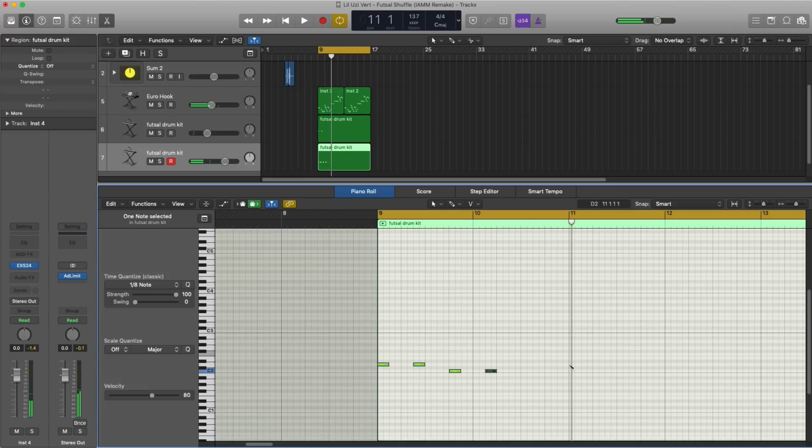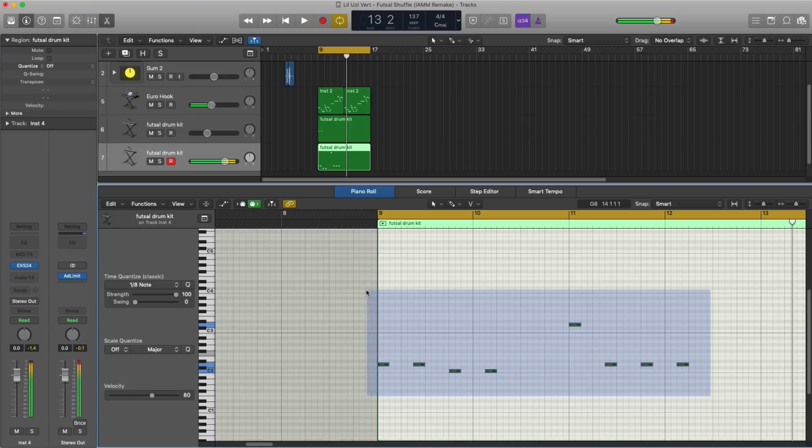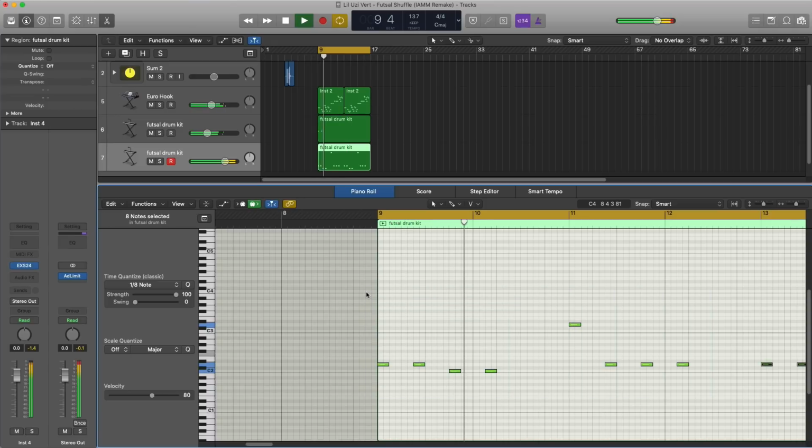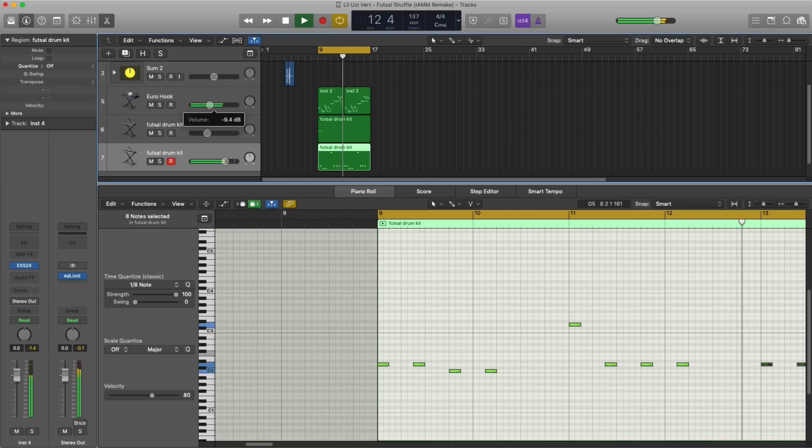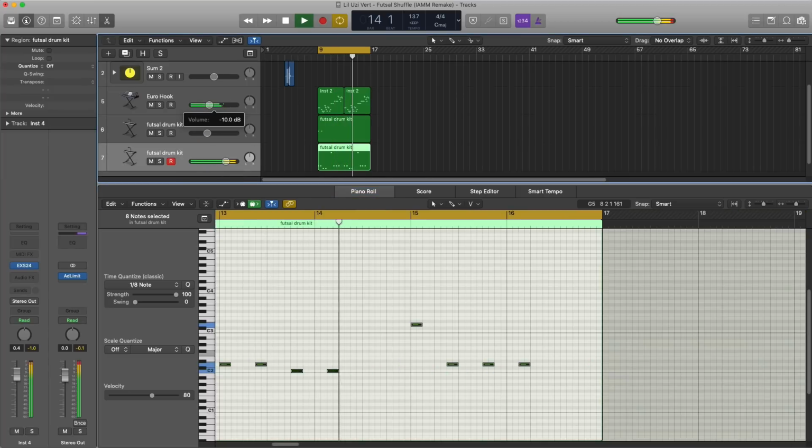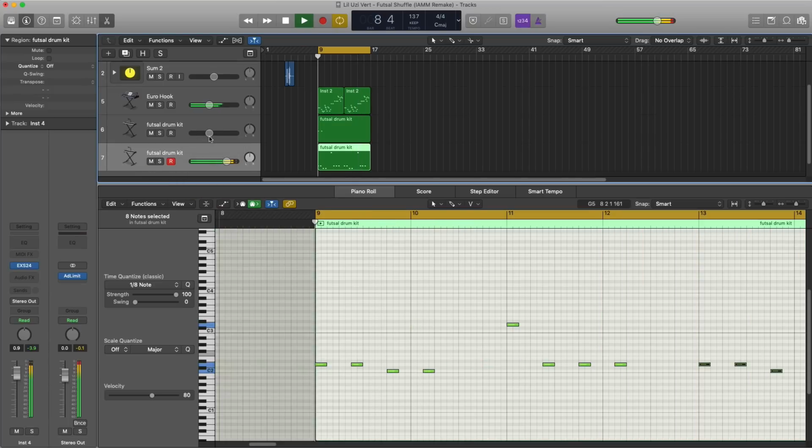And then it goes up an octave here, that just repeats itself like that. All right, so that's pretty much our intro bit right over there.